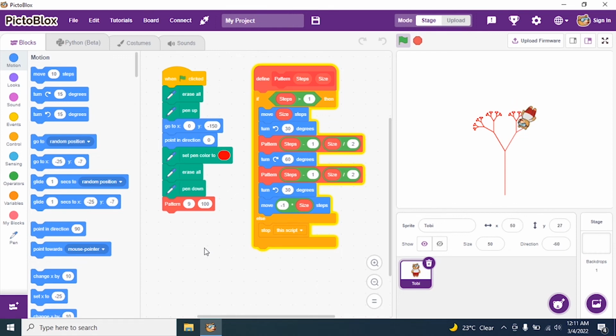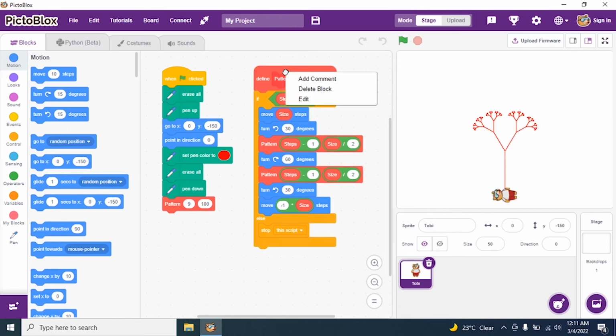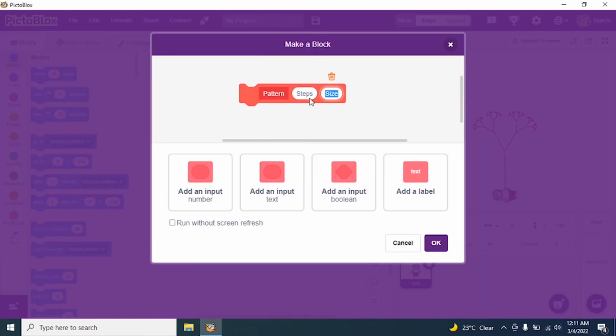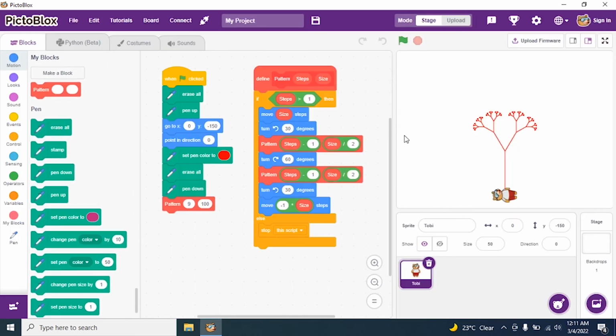How do I make it fast? I right click on the block. Look at my cursor. Right click on the block and I say edit. Then tick mark run without screen refresh and say okay. And then run the program.